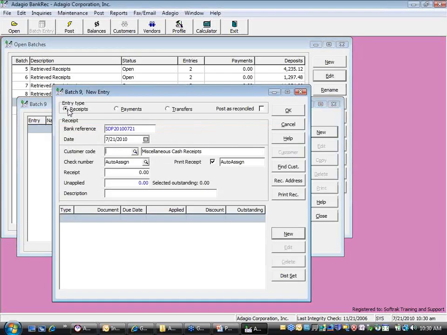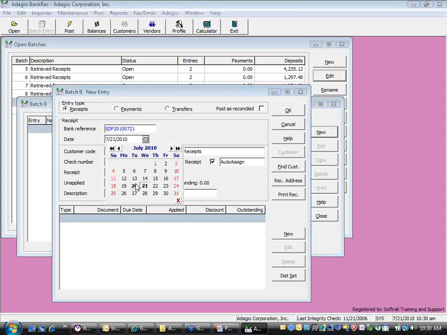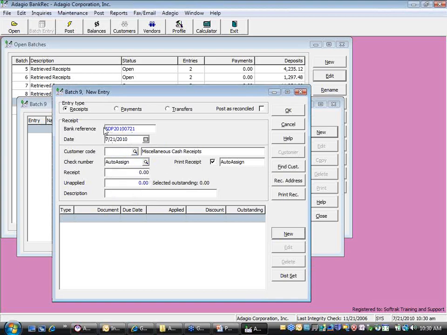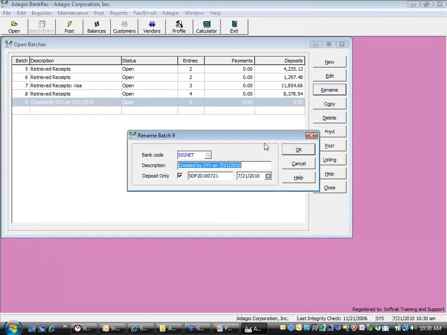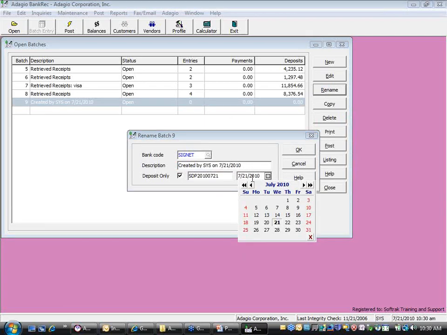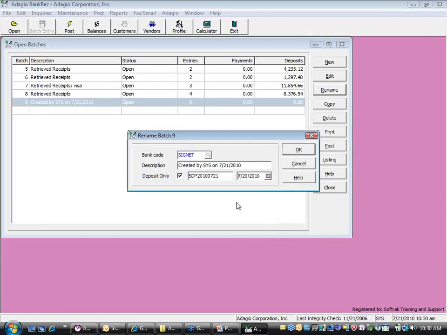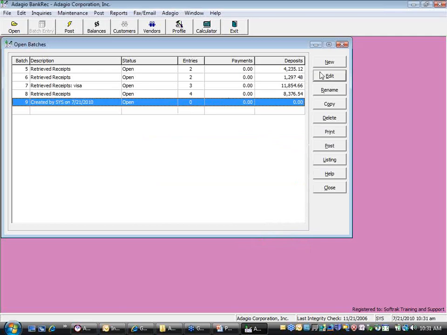So when I create the new batch, any receipts that I create will automatically get lumped into the deposit ID that you see here. And if I change the date here, you'll notice that it doesn't change the bank reference. This date is specific to the receipt. If I wanted to change the bank reference to a different day, then what I would need to do is rename the batch and change the deposit date here. This is specifically the deposit date, and it doesn't change it on the fly, but it gives me the opportunity to change it here if I needed to.